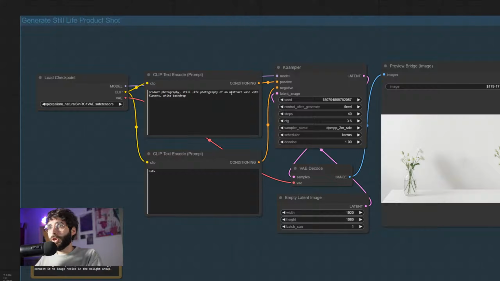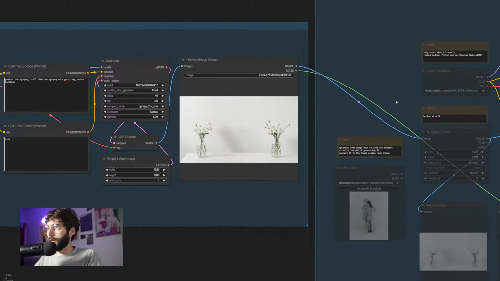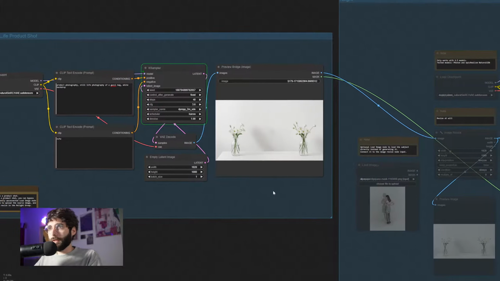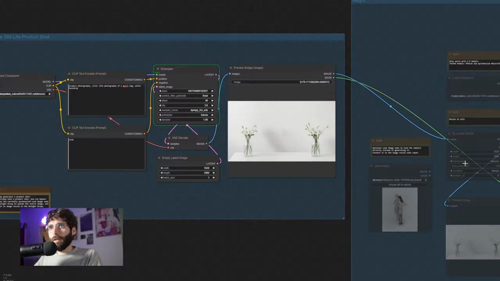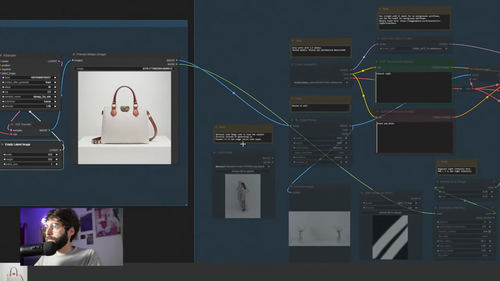Okay, so let's change this prompt to still life photography of a designer bag, for example, a Gucci bag. And hit Q prompt. I'm gonna disable this group of nodes for now so that it doesn't keep running while I generate one of the pictures that I want. And let me actually cancel that a sec and just redo that at 512 by 512 so that it's quite faster. I was generating the thumbnail for this video. Okay, so we got our image, and that's nice.